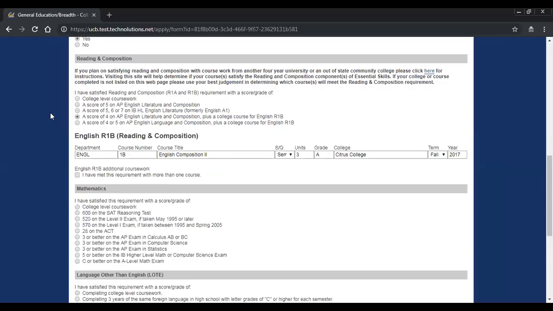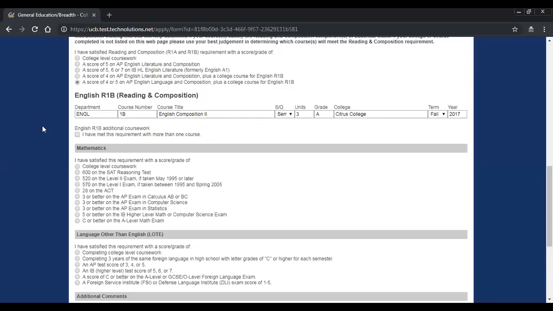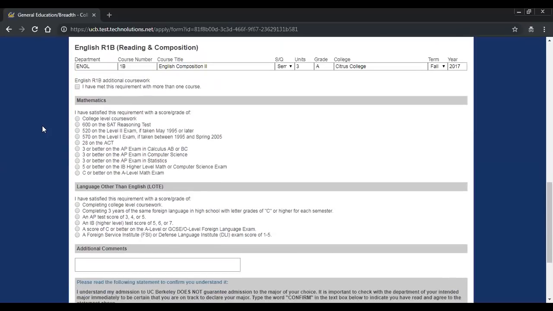Or a score of 4 on AP English Literature plus a college level course. So if you got a 4 and then you took English R1B, you'll see that it's going to pop up. You'll enter the course and you're good to go. And then the last option is for a score of 4 or 5 on the AP English Language and Composition exam. So for the most part, it should be pretty self-explanatory. You're just selecting one of the options that best fits your particular needs or circumstances, and then you will input the course, type it in, and then move on. So we're just going to leave it at that for now.